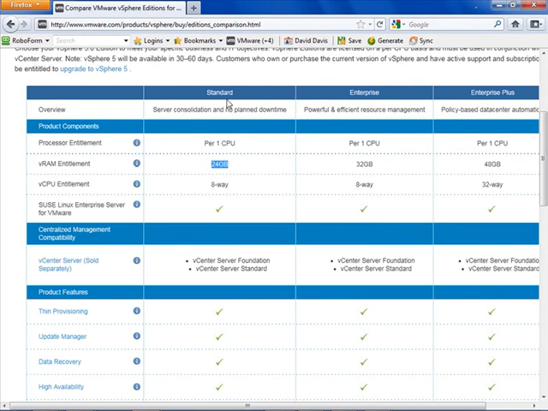Moving on, each of these licenses is entitled to a specific number of virtual CPUs. For example, you can have up to an 8-way virtual machine with vSphere 5 Standard, but up to a 32-way virtual machine with vSphere 5 Enterprise Plus. Keep in mind that vCenter is sold separately, so here you're just licensing a CPU socket license of vSphere. You're not getting vCenter at all. You have to purchase vCenter separately.